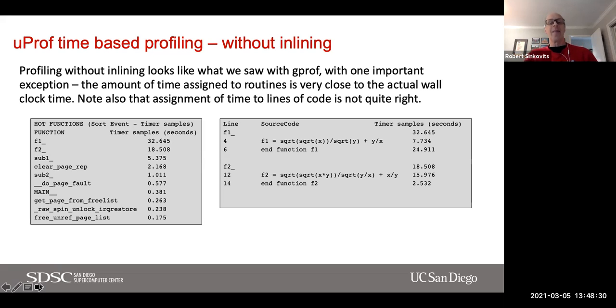Okay, so here's the case. Again, running again, this time we disabled inlining. It kind of looks like what we saw from Gprof, but there was one important exception. In this case, the amount of time assigned to the routines is actually very close to the wall clock time. We noticed before that there was a disconnect between the results from Gprof and the Linux time utility, but in this case they actually match up pretty well.